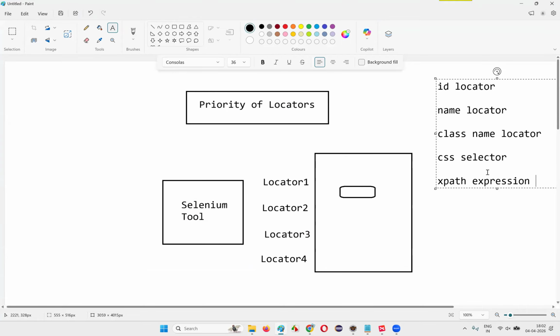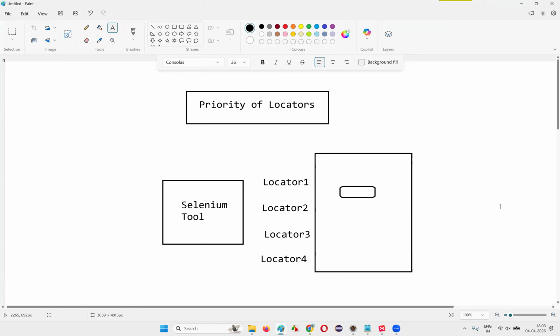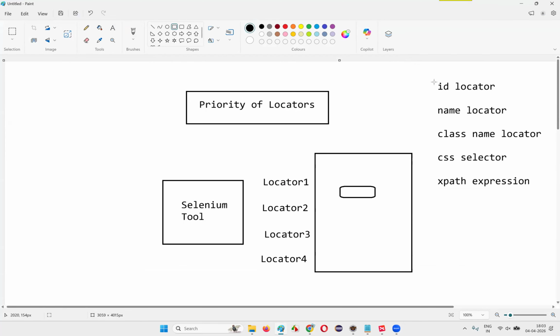Out of these five types of locators, I need to choose only one and pass it to Selenium, because Selenium at the end of the day needs only one locator type to find an element on the web page, not multiple locator types. Only one I have to choose out of these five. So in this example, I'll be choosing the ID locator, because the ID locator has more priority over the remaining locator types.